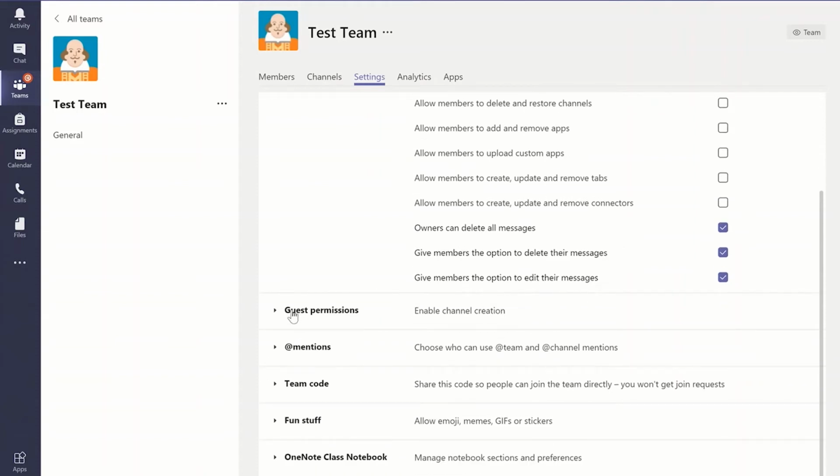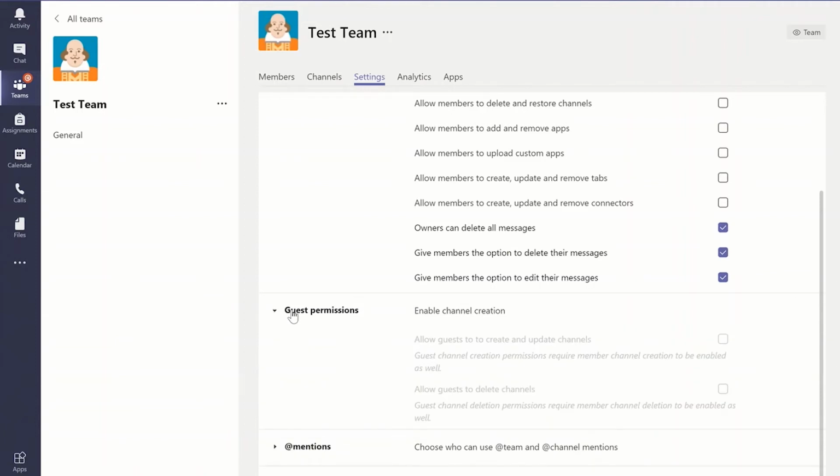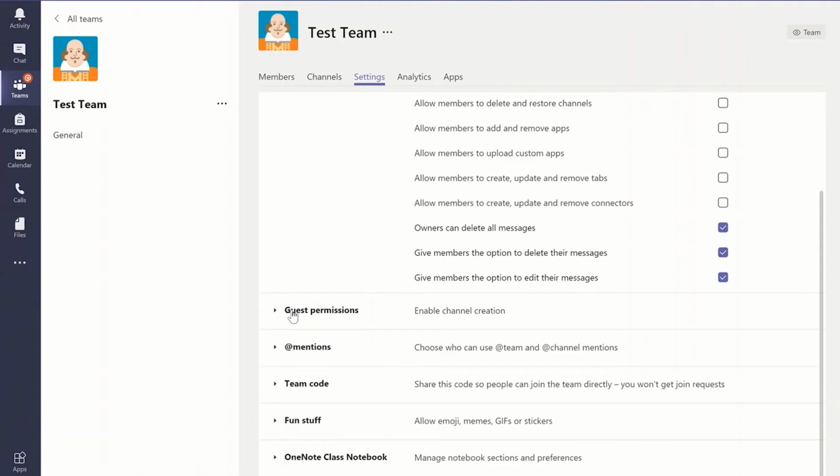So again, you can have some guests, and guests will largely be people from outside your tenant, outside your district, or outside the administrative group that runs your Microsoft Teams.